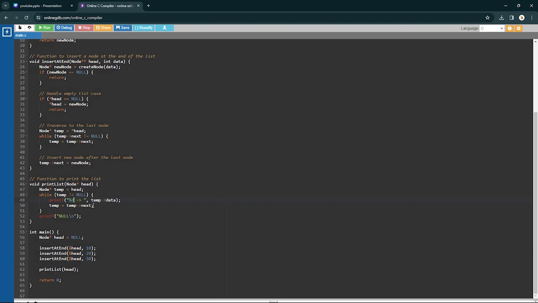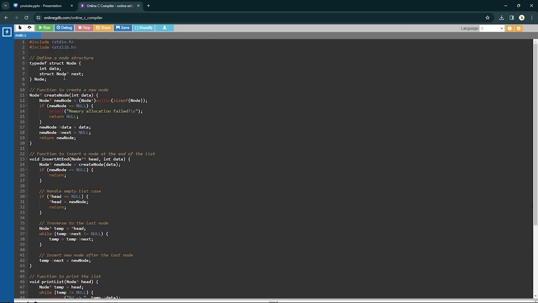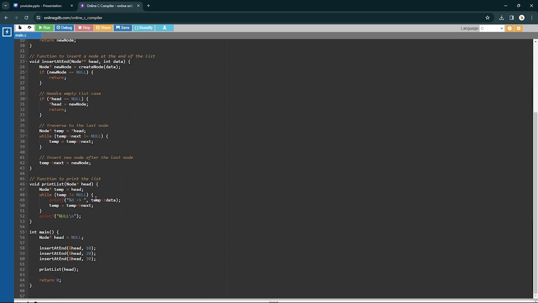Printf, for printing an int value, we pass temp data. Temp is the head, and the data in the head node is passed here. Then temp is updated to temp next. Next is nothing but the link part of the node, the link part of the next node. And at the last, we are going to print null.